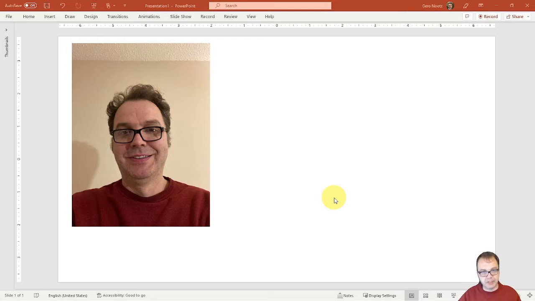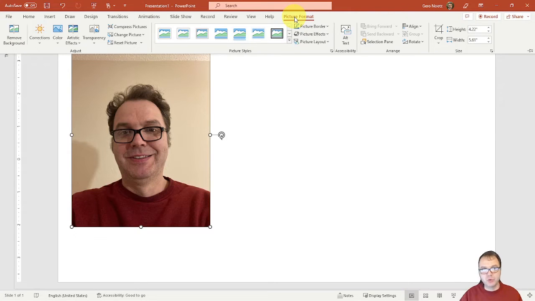from the internet or take a logo. It really works with whatever image material you have. And by clicking this image, we can go into the picture format toolbar here.